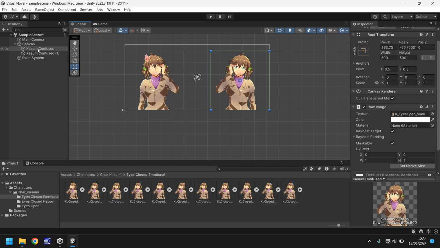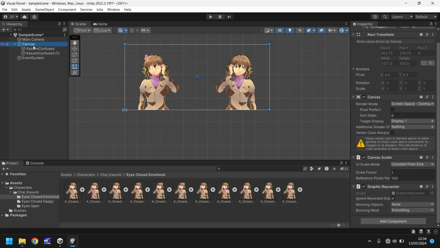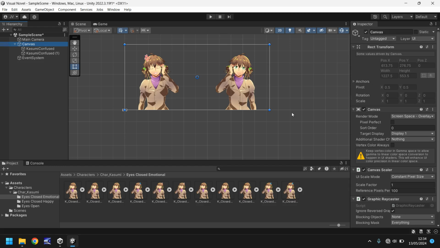So you'll notice all the objects we've added so far are inside the canvas, apart from the event system. The canvas you can think of as the be-all and end-all of what is displayed for UI. So anything UI generated will be displayed on the canvas. Think of it as Unity's drawing board.